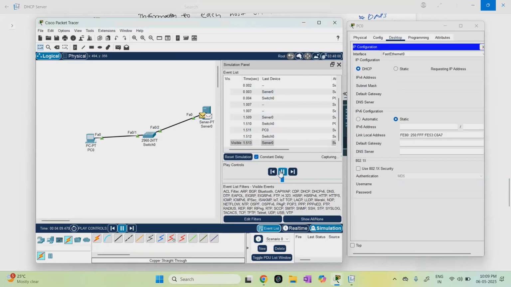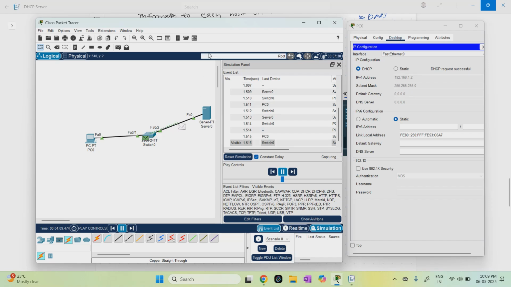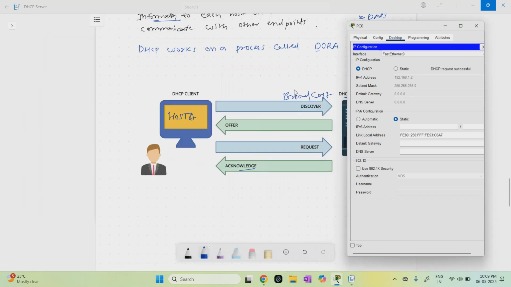Now just turn it on. You can observe here, once the packet reaches the client, you will get the IP address. That's the acknowledgement packet received by our client. We just got one IP address assigned from our DHCP server. In this way our DHCP server will help to assign IP addresses automatically within our network.